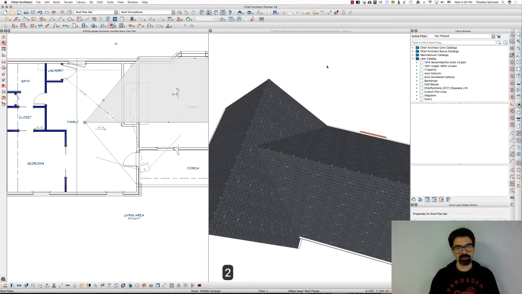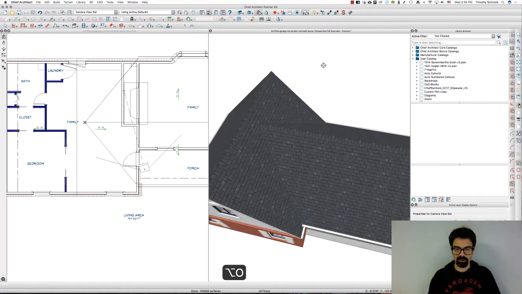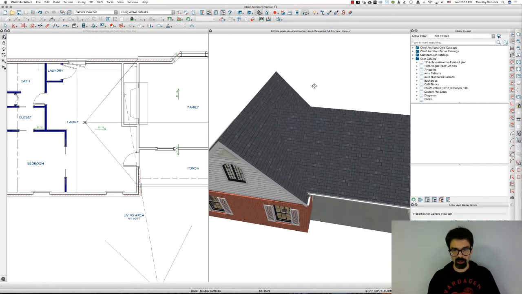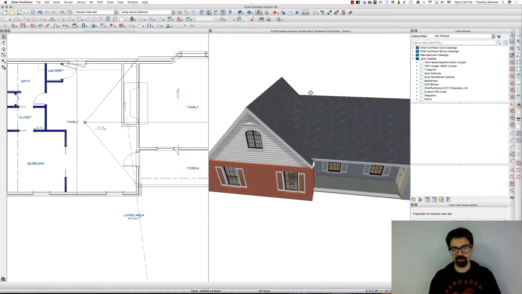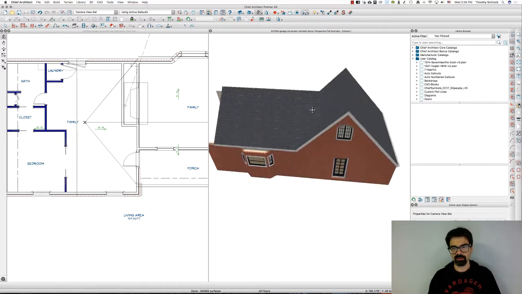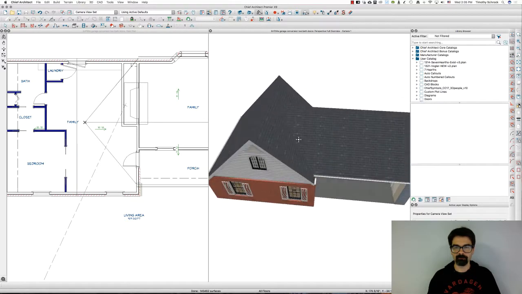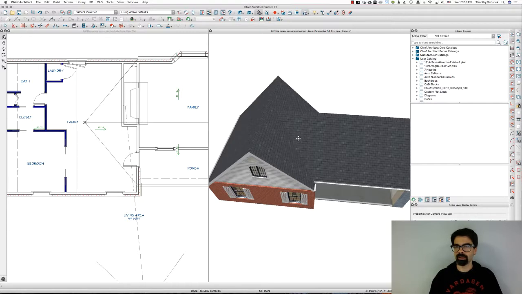Let's just make sure that's what it is. Now over here, I did the Option O, which gives me the orbit tool. Now I can check around and make sure that roof plane is the way it needs to be. Now they're clean, ready to go.